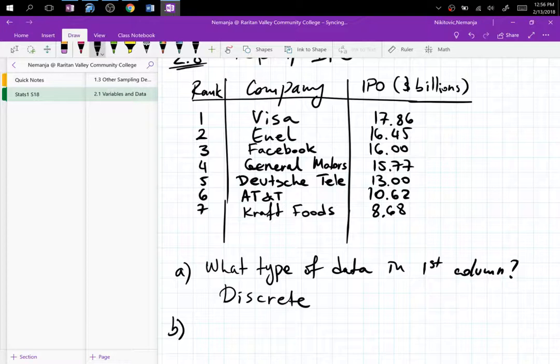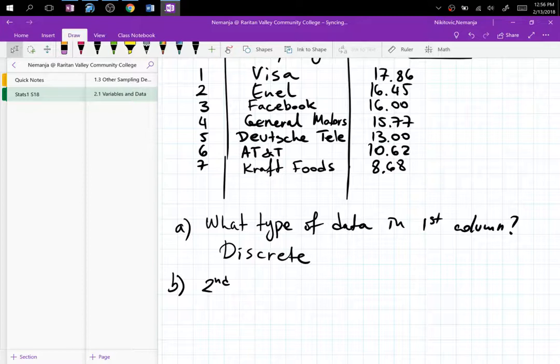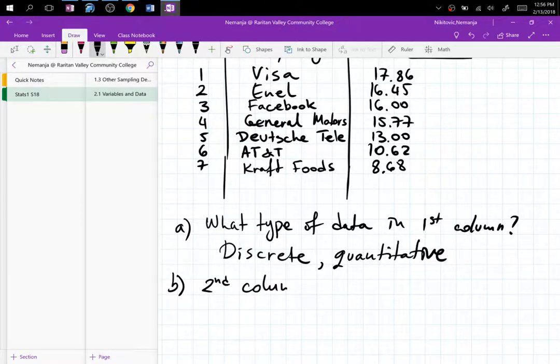B, what type of data in the second column? Very good. Qualitative data. So we have, oh, actually, we should say discrete, comma, quantitative, right? So both of those. And then the second column, you already said, it's qualitative.